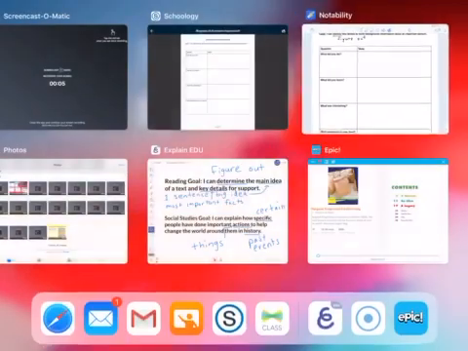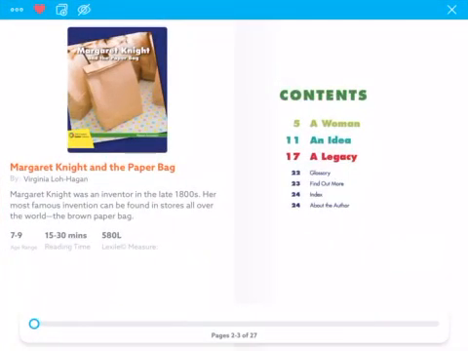Now, we are not going to be reading the whole book about Margaret Knight. It's quite a long one, with a lot of information, but I'm going to show you some really good highlights. And if this is a good book to you, definitely come into Epic to check it out.